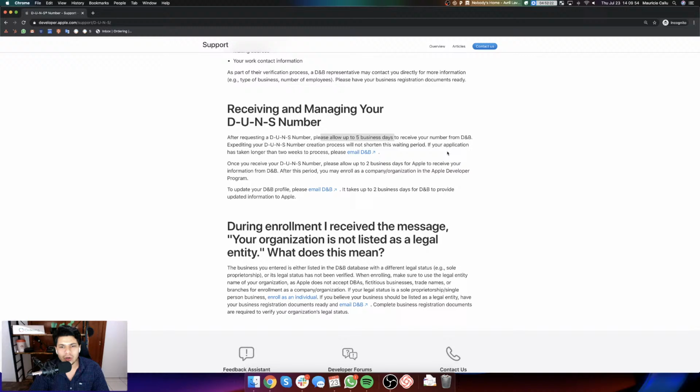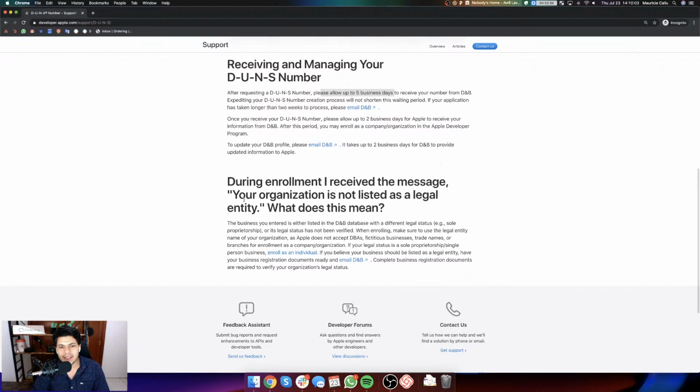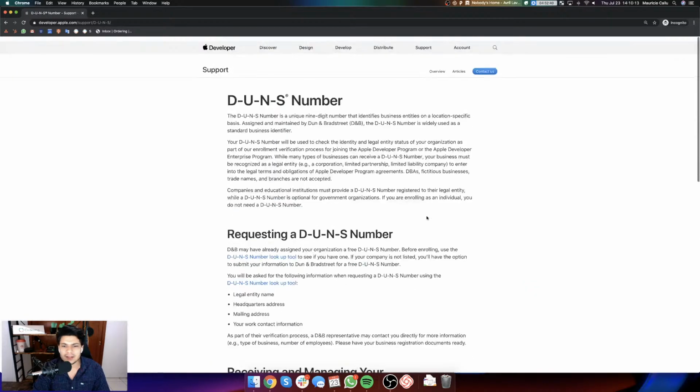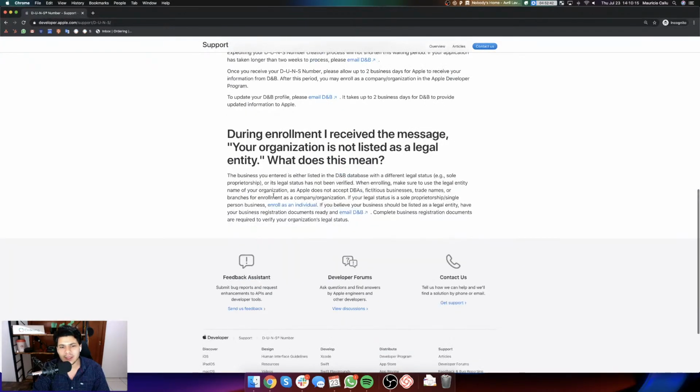So we recommend you get this one first because it will take longer than the Play Store one. Here you can see a few more tips. During the enrollment, I received a message: your organization is not listed. If your organization is not listed, then you will have to jump into the individual. It works the same. You can work with this one.